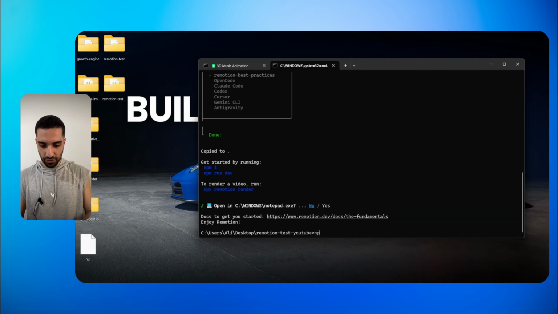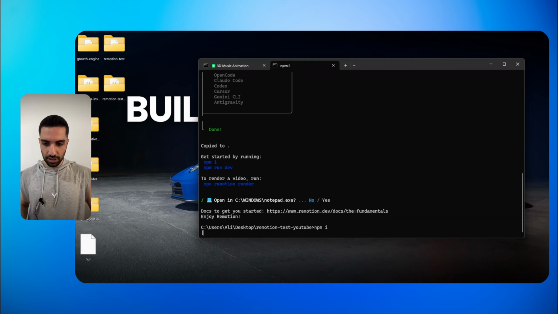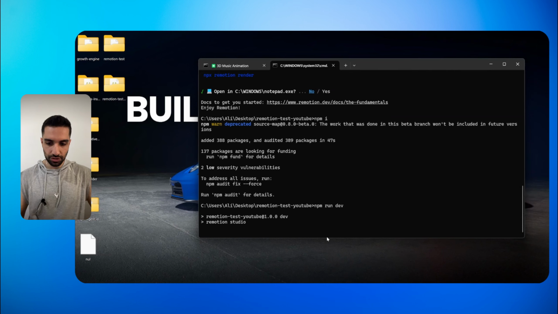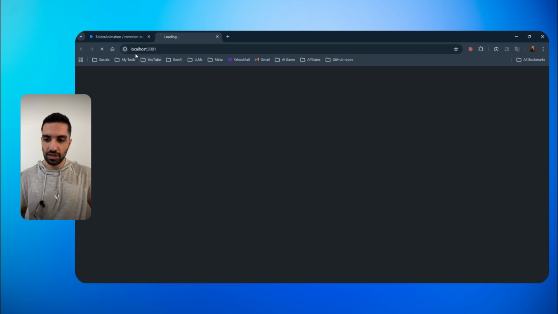All right, now if we run npm install, it will try to run it locally on our local server, our computer. All right, npm has been installed, and now if we run npm run dev, it should run Remotion Studio on our local server, probably on localhost 3000. All right, now it opens us localhost 3001, and we should see the canvas for Remotion, where we can edit or see our project.